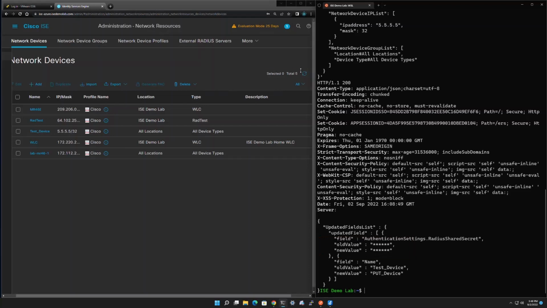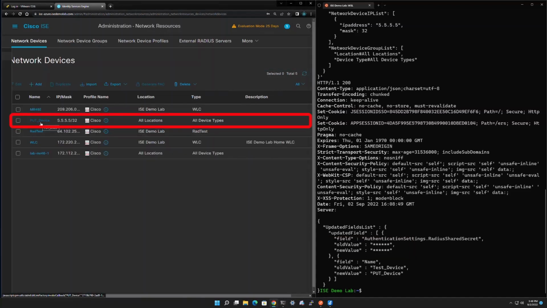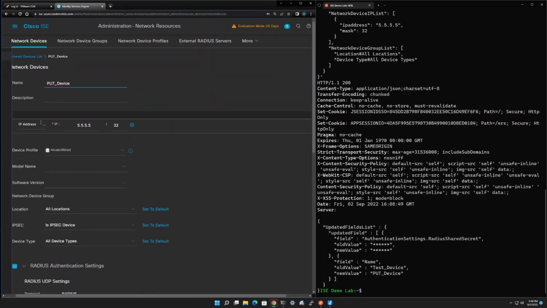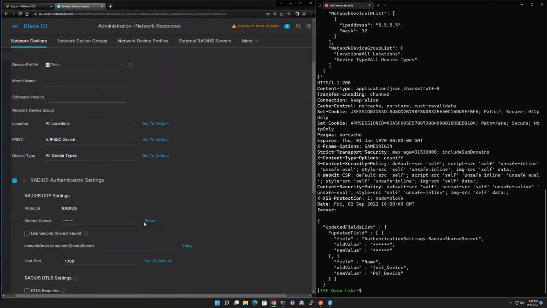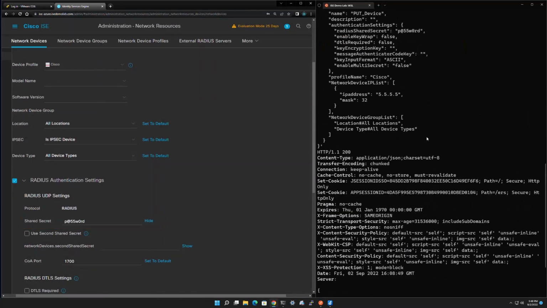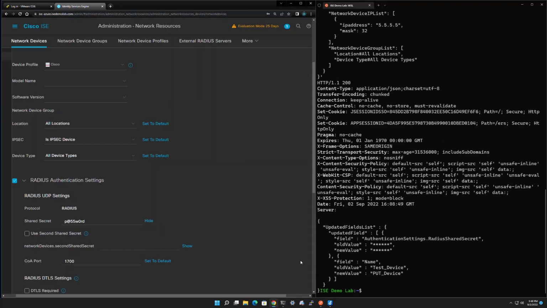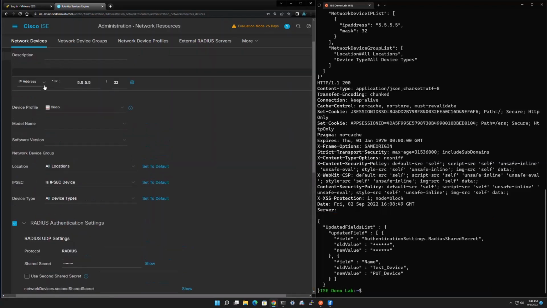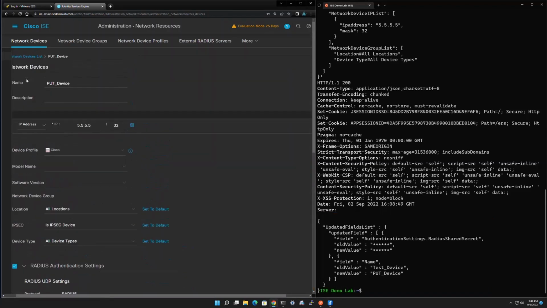So let's go into ISE. You see we refresh and it shows a put device is the name of it. Scroll down to radius shared secret, show it, and you can see that the password has been updated to the password that we sent over in our put. It's important to note that the put command gives a response of only the attributes that have been changed, not the full list of attributes.